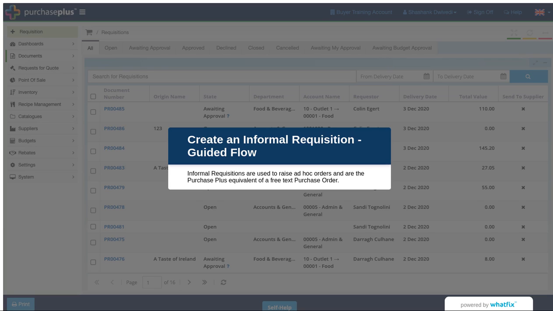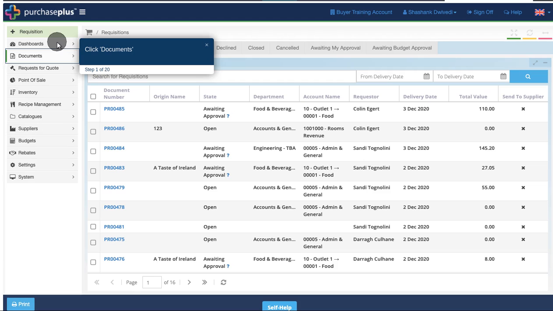Create an informal requisition, guided flow. Informal requisitions are used to raise ad hoc orders and are the purchase plus equivalent of a free text purchase order. Click Documents.